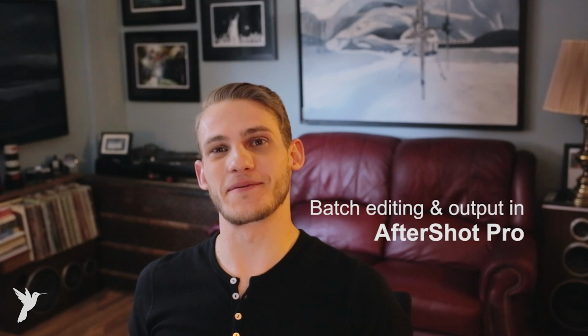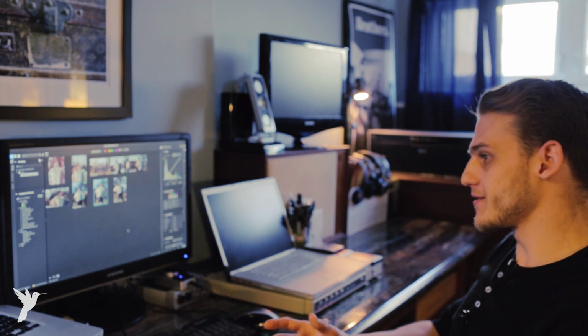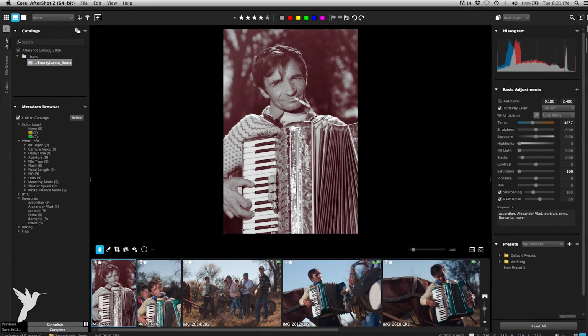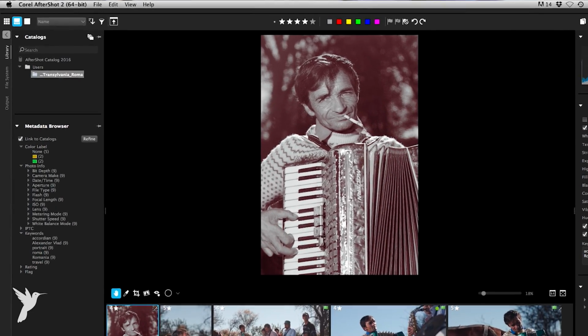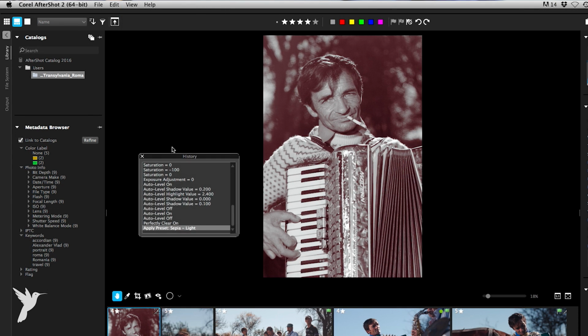In this section, we're going to talk about batch editing and batch output with AfterShot Pro. Now, if you want to go back in time to a particular edit or series of edits, you can use Undo or Control-Z, Command-Z, but the history function is much quicker and easier when you've got more than a couple of steps to go back. You can find the History tool in the View menu.